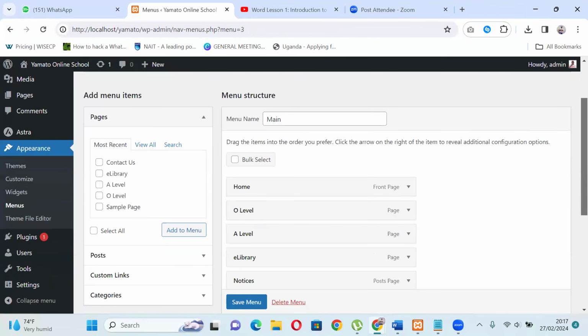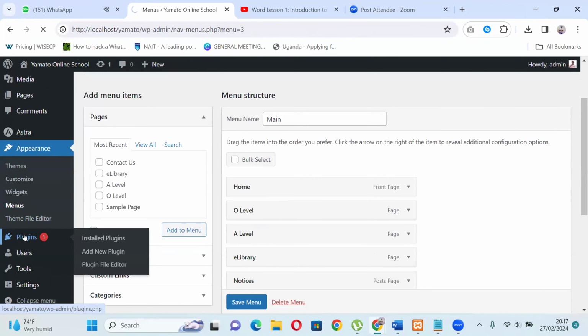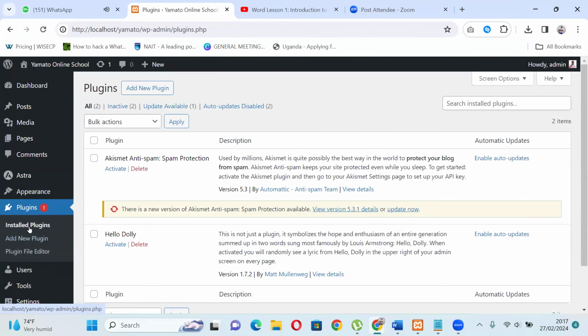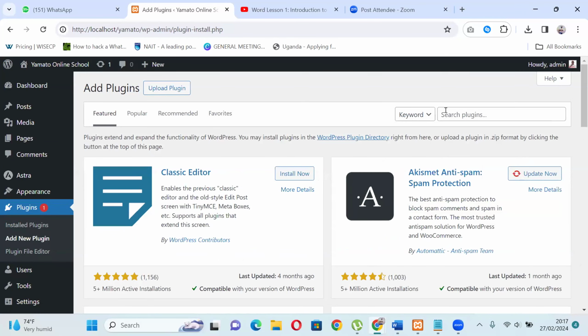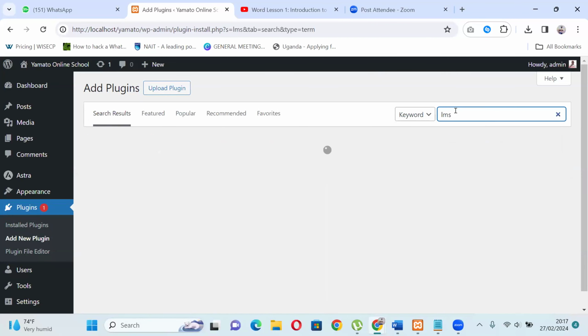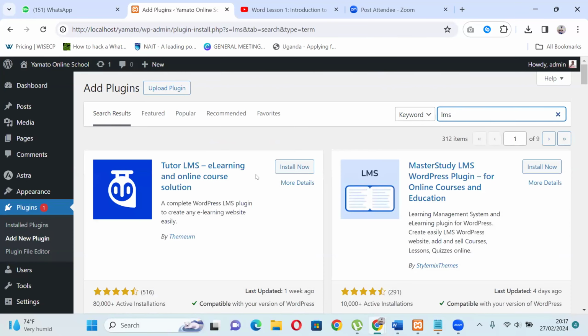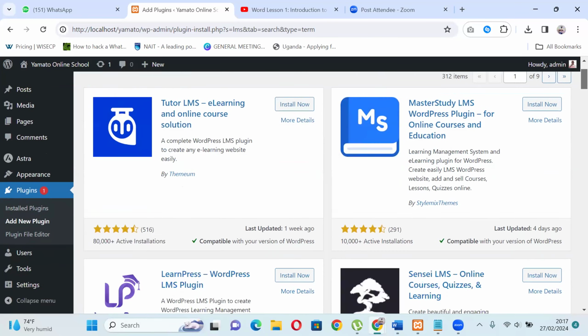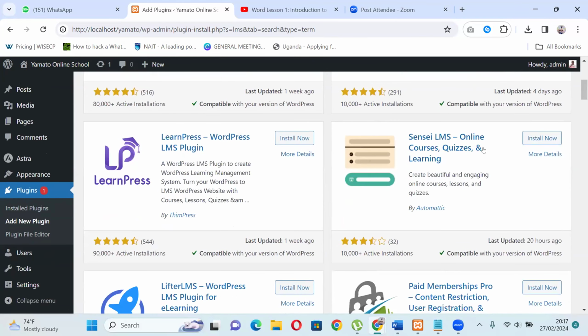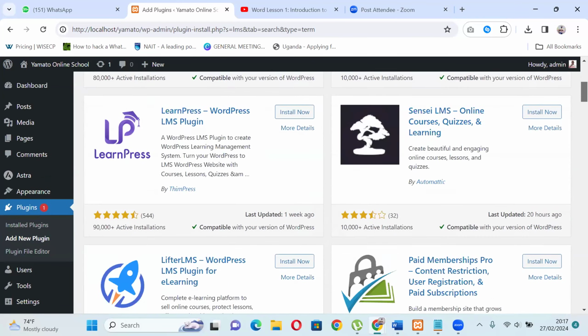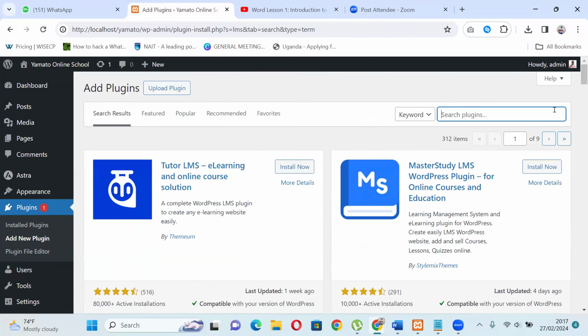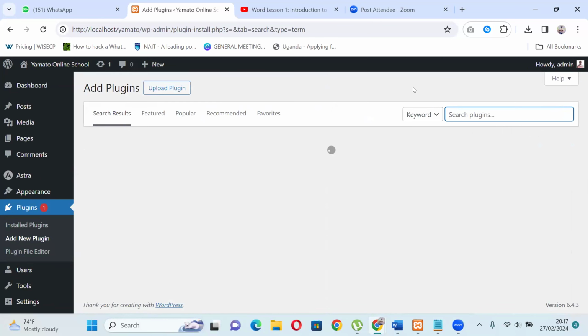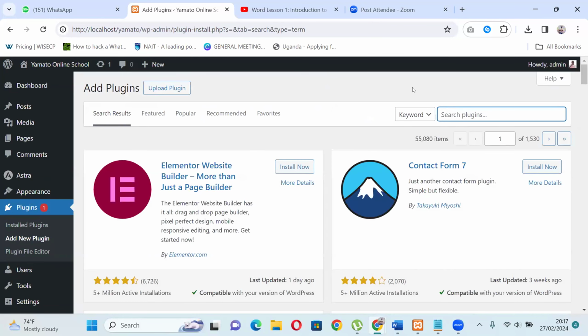While you can do this manually, plugins have come in to help us. So I'll go to the plugin section and choose add new plugin. While there are many plugins for e-learning, let me just check for LMS. What LMS plugins do we have? We have Tutor, MasterStudy LMS, we have Sensei. There are many LMS plugins, but in today's session, I'm going to use a plugin called Tutor LMS.